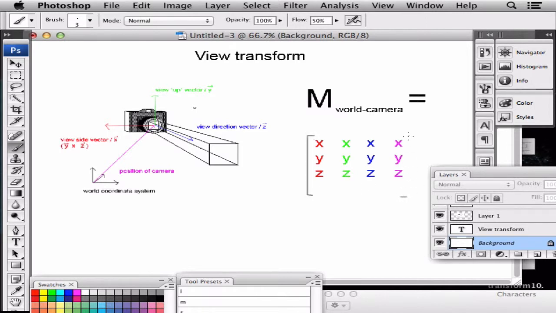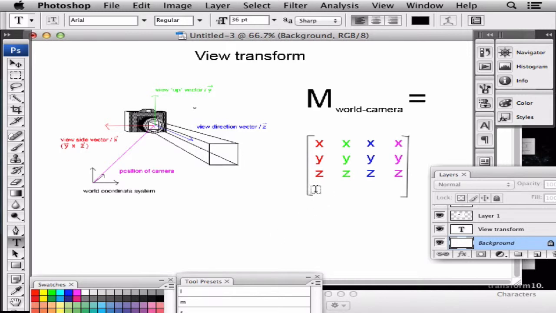Of course, we need to put the fixed part as well. This is an affine transformation like everything else.